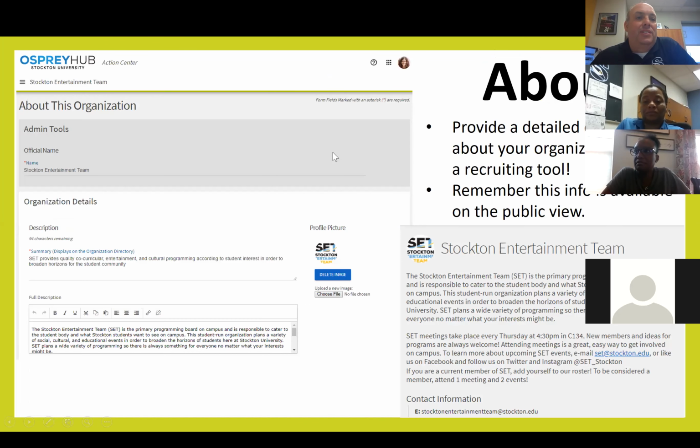All right, so the next button under the little hamburger menu, that's what those 3 little lines are called, is About. So About is the main public-facing page of your organization. You can see the official name on this page happens to be the Stockton Entertainment Team. And then you'll see below that there is a description. That is a character-limited description. And then below that is the full description.